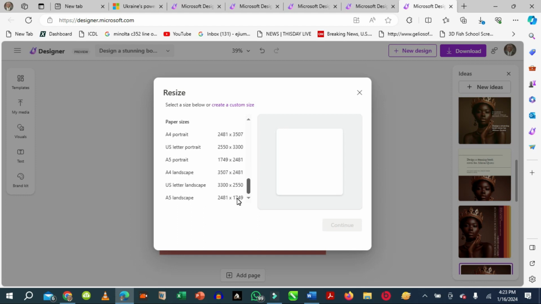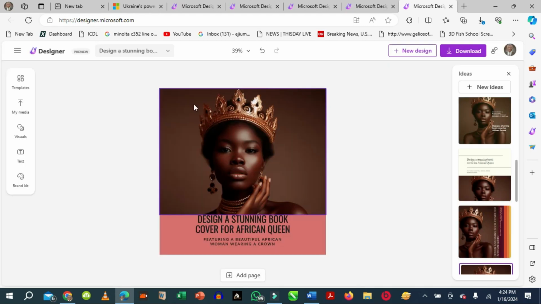You don't need to crack your head. This is full stack A4. If you're doing something like letter-headed paper, this is letter. So you don't need to crack your head to remember the size of the media you're designing for. Just come here and resize. You can resize one image for more than one media, and it will accept. It will adjust to whatever you say. So that's another interesting thing.